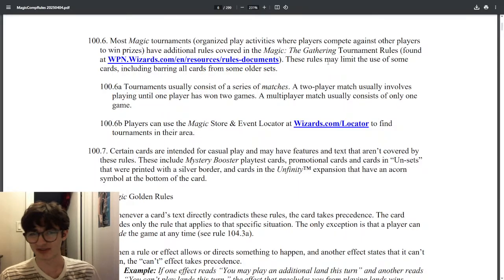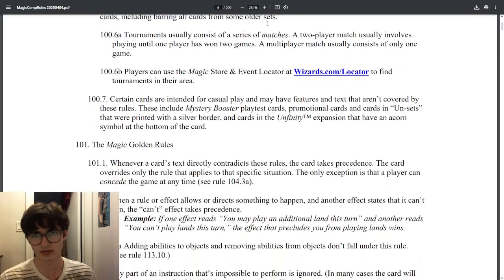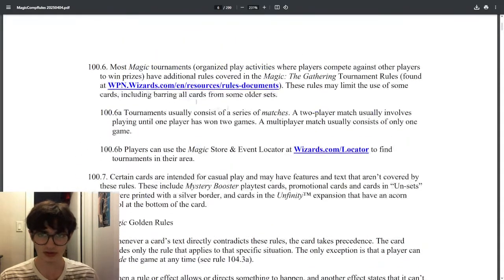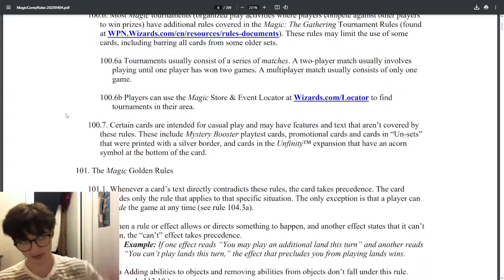These rules may limit the use of some cards, including barring all cards from older sets. That's called a ban. Barring all cards from older sets. Oh, that's not just ban, that's like how rotation works. Anyway, I find it strange that this makes it sound like they're not going to talk about Modern and Pioneer and other formats and how they're structured in terms. I actually think that they don't even mention it in this document.